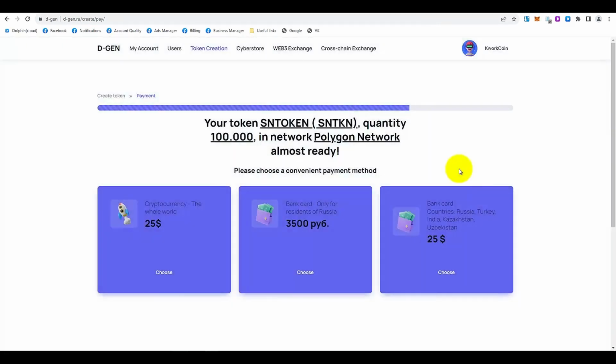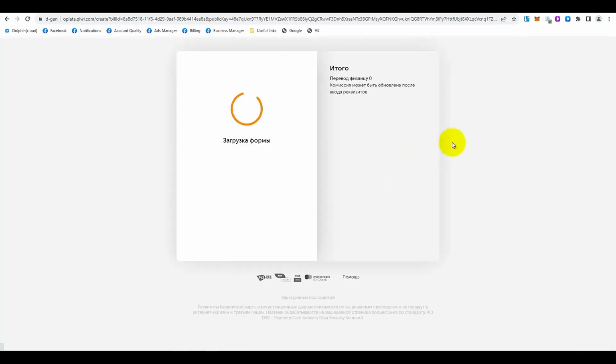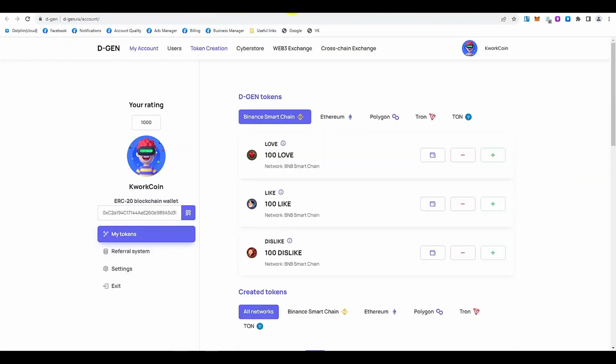Next up, the process is similar, meaning we will need to make a payment: the token issuance fee. We choose the appropriate payment method. Let's choose, for example now, Russian cards. It redirects us to the Qiwi payment gateway. Here we pay, we enter our card, and then it redirects us back to the verification page that confirms the token issuance. But I won't pay now. Let's go back and look at the creation of other tokens in other networks.